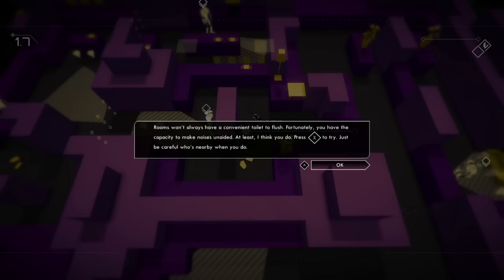So these simulations that we're running, they're all, of course, part of a grander scheme. Rooms don't always have a convenient toilet to flush. Fortunately, you have the capacity to make noises unaided. You're so good at that.